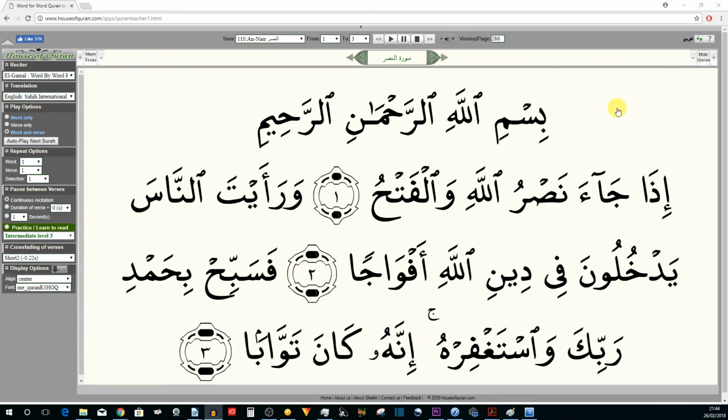أعوذ بالله من الشيطان الرجيم بسم الله الرحمن الرحيم إذا جاء نصر الله والفتح ورأيت الناس يدخلون في دين الله أفواجا فسبح بحمد ربك واستغفره إنه كان توابا.